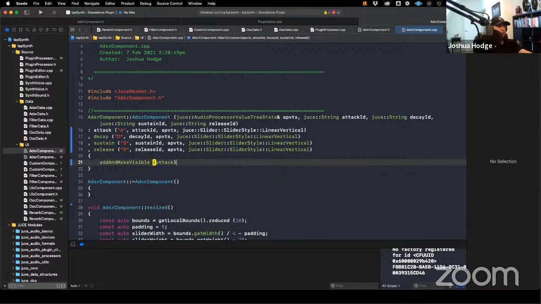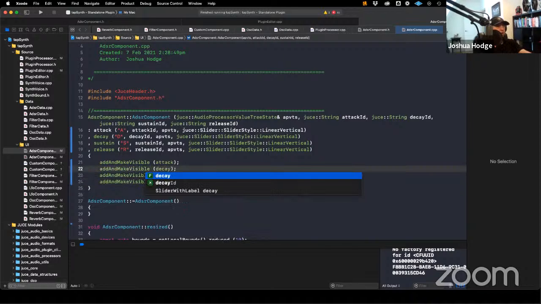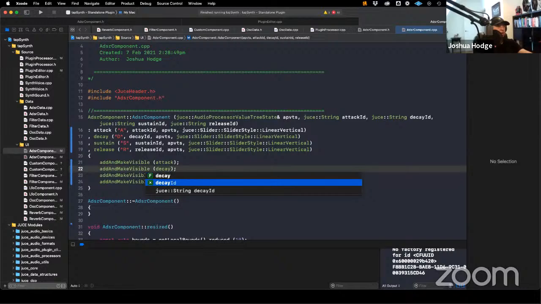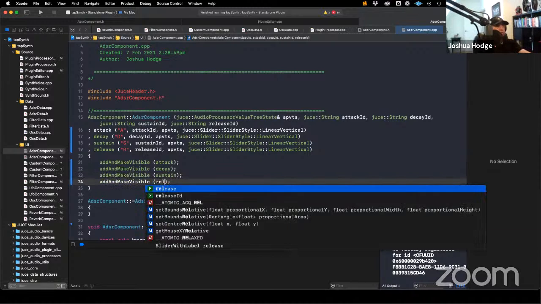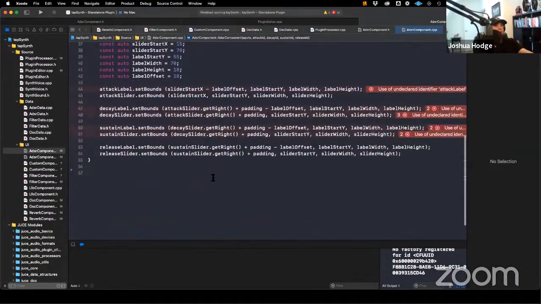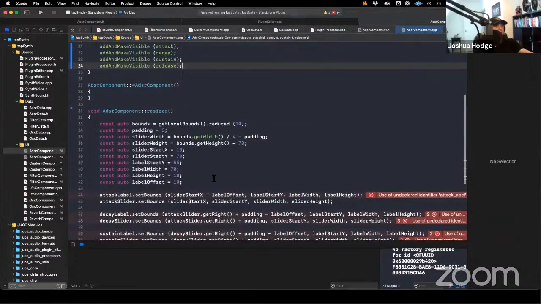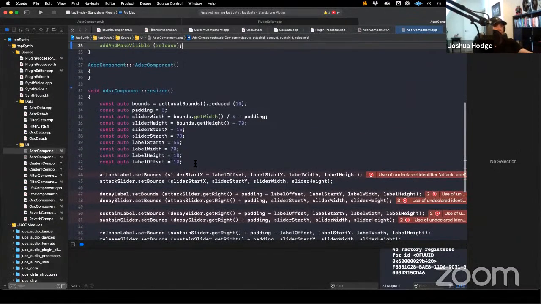Add and make visible. Attack. Okay, I'm just going to duplicate this 4 times. Boom, boom, boom. Decay. Sustain. Release. And now look at all this. So now we should be able to get rid of loads of this, right?